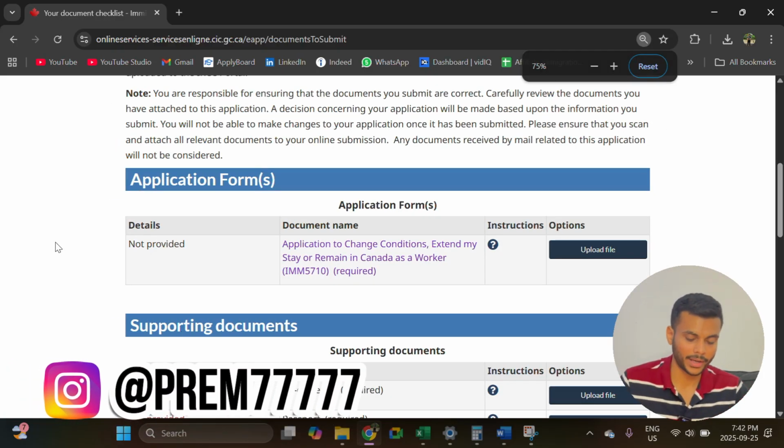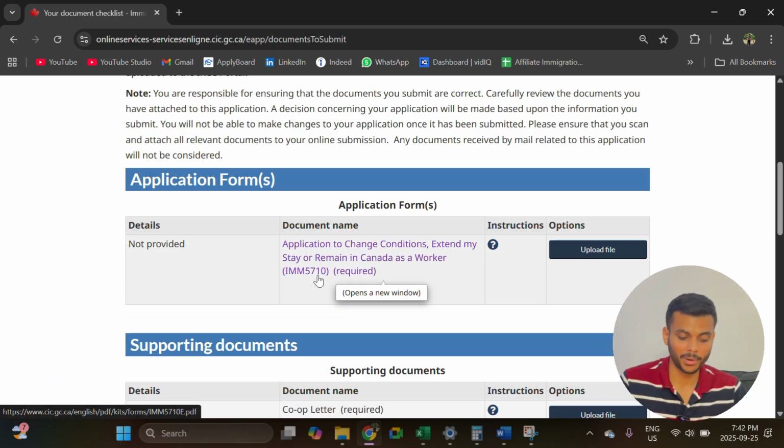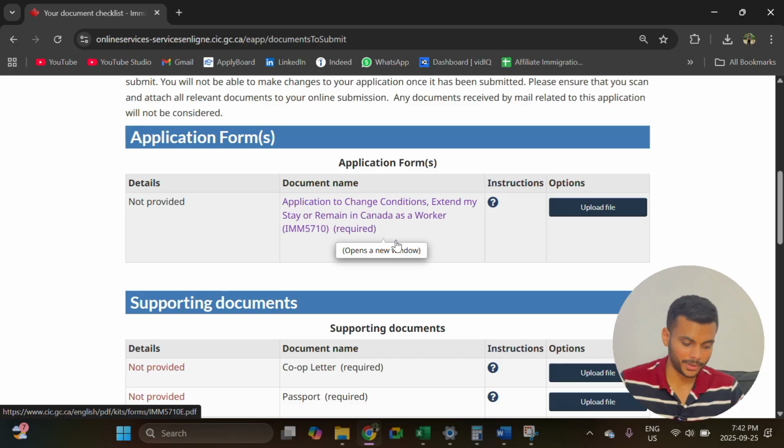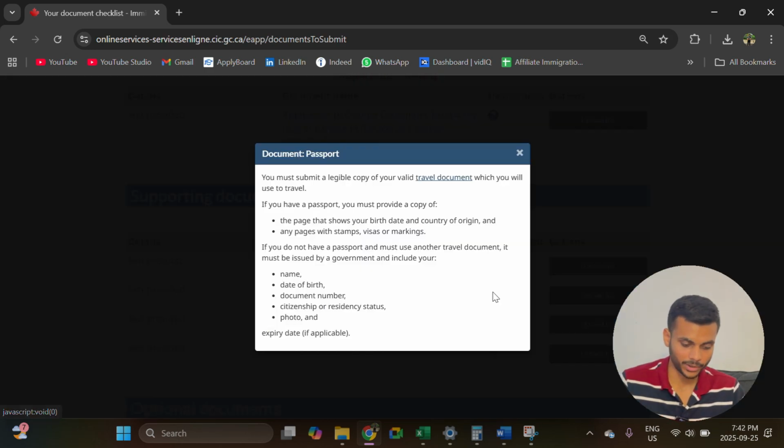and from here onwards it will show you what exactly you need. So the first thing that you will need is IMM 5710. I will show you how to fill out this form step by step in a few minutes. But let's talk about the supporting documents you need to upload. The first document is the co-op letter that you will get from your college. The second is your passport. You can read the information exactly here on what they are asking for.